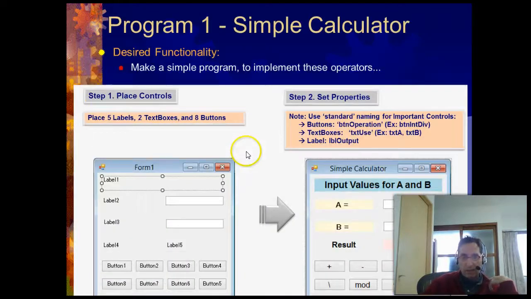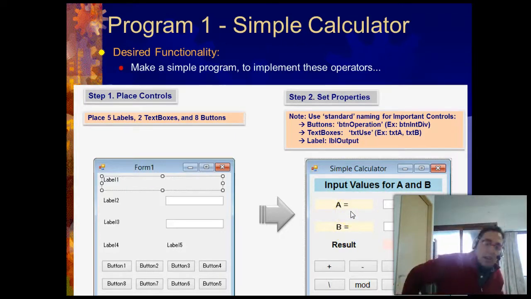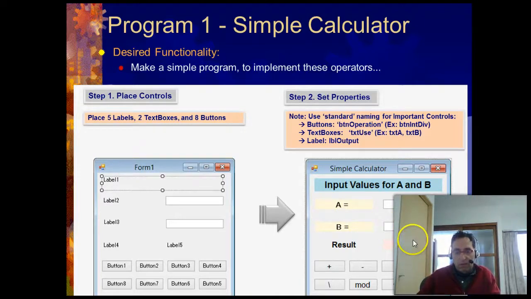Did I leave something out? Place 5 labels, 2 text boxes, and 8 buttons. Note, use the standard naming for important controls. So if it's a button, BTN operation. In other words, BTN division, BTN addition, and so on. Text boxes use TXT. So TXTA, TXTB, and so on. And labels LBL. So LBL output for this one here.